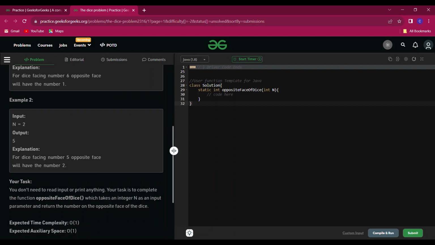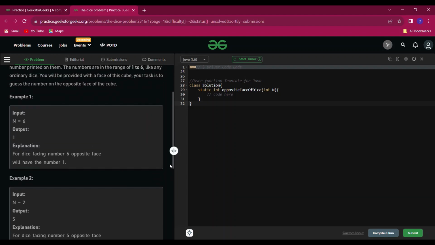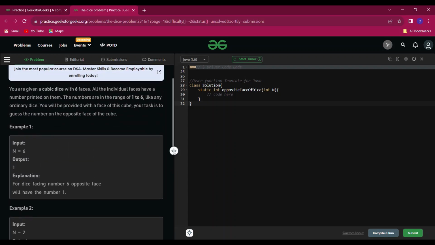So you don't need to read input or print anything. Your task is to complete the function oppositeFaceOfDice, which takes an integer n as an input parameter and returns the number on the opposite face of the die. So here we use this approach. Here we use conditional statements, which are if and else if statements. Now we write the code for this problem.